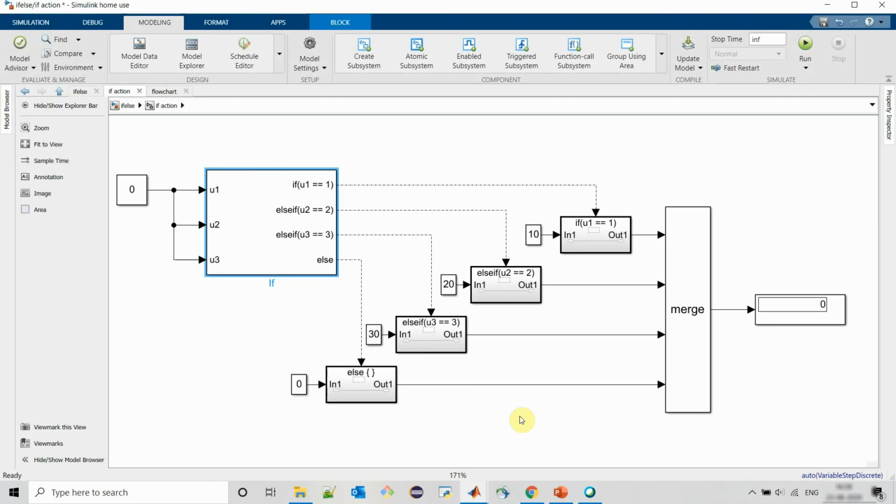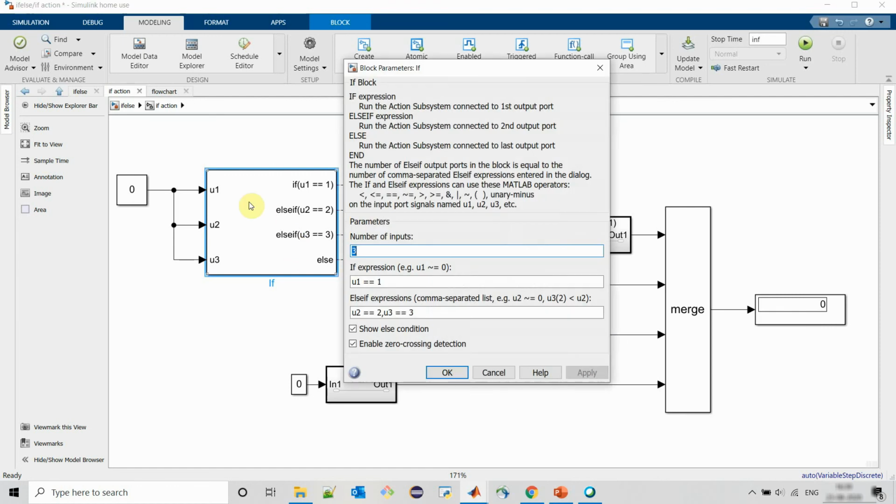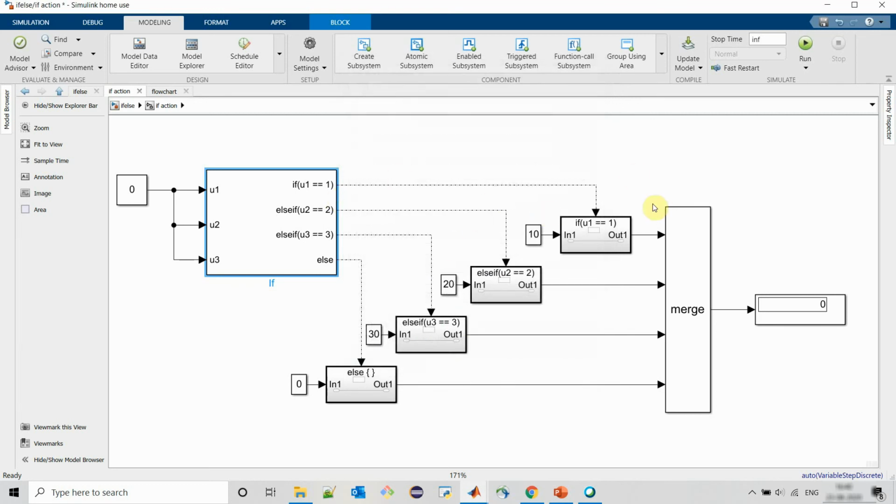Another way of implementing if-else logic is using if-action subsystems. In the if block, we can select the number of conditions, that is the number of inputs, and we can select the expression by which we recognize the particular condition is true. For the first condition, we can write the condition expression here. For other conditions, we can separate those expressions using a comma. In the respective subsystem, we can see this particular subsystem is executed when the conditions become true. Let's try simulating this model.